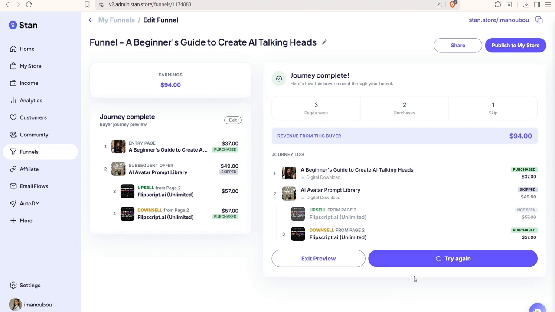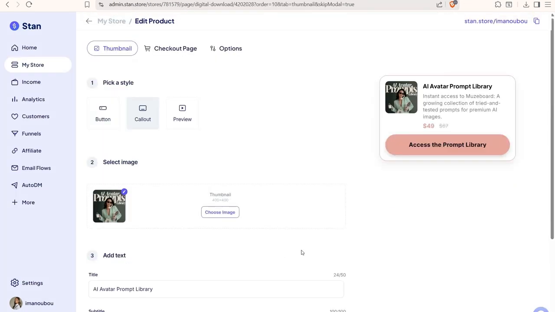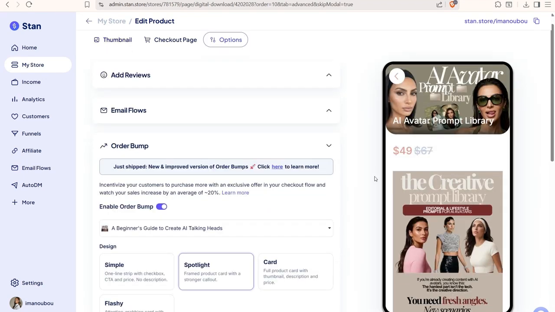Is this worth upgrading for? I would say no. If you already have the higher plan, then you can use it if you have relevant products to offer, but at the end of the day, that affiliate link often is actually more important, so it really depends on you. Now, another thing I want to go through is the order bump. So the order bump, again, is a feature for the $99 plan. You're gonna go to My Store, Edit Product, and in the options, you see the order bump feature.